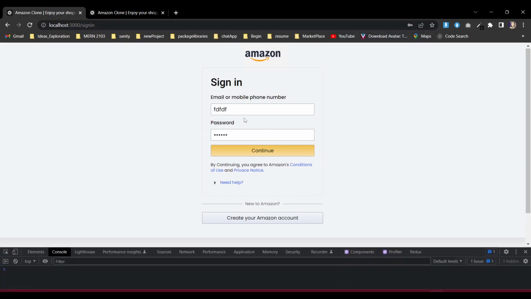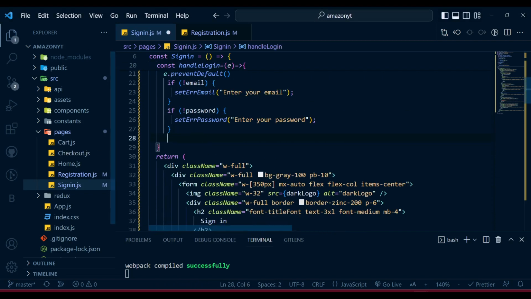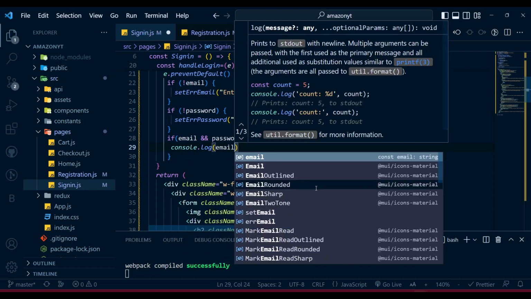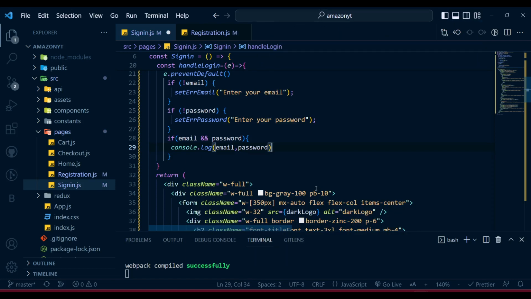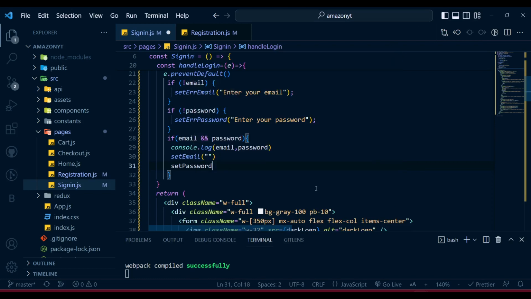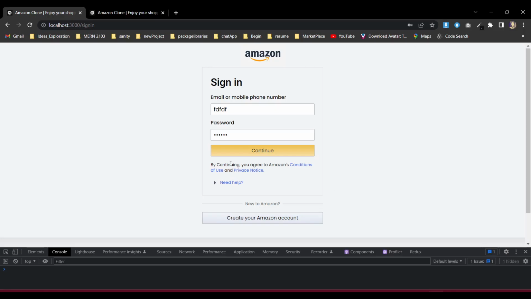Okay, so now what I'm going to do, the same pattern, I'm going to put some condition below it, and that condition will involve just 2 parameters: if email and password are there, only then it will fire off. I'm just going to make a console.log. It will give us the email and password, and also it will make the set email value empty and the set password value empty, because we are keeping the value here, so it will work at first for sure.